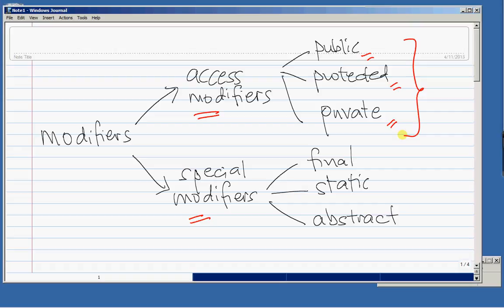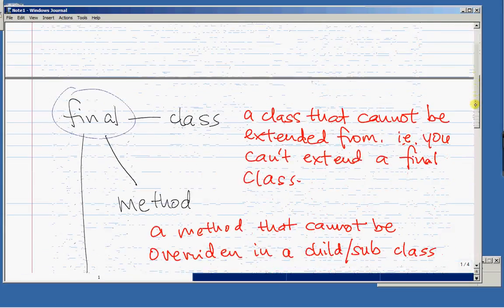Okay. Now, what about the other modifiers? We have three keywords here. Some books will call them special modifiers. Some books will call them non-access modifiers. Doesn't matter. Basically, these three keywords, final, static, and abstract, if you put them in front of a class or a variable or a method, they will change the behavior and property of the class, variable, or method as well. Let's take a look at them in turn. Let's start with final.